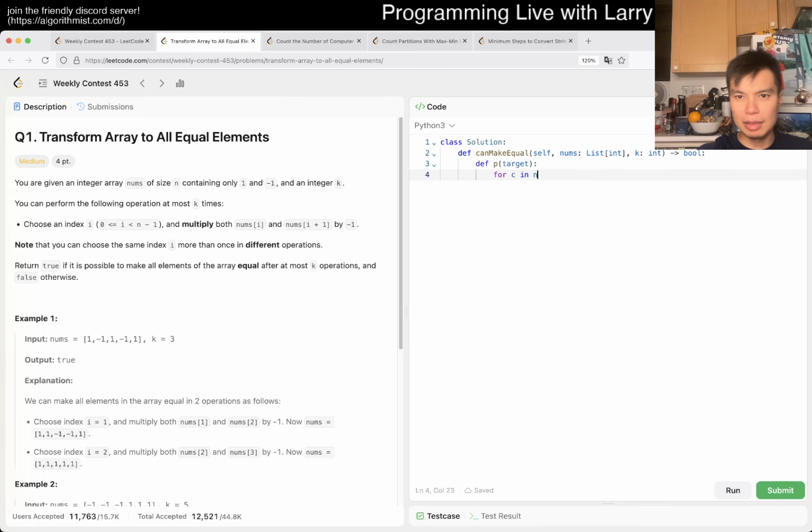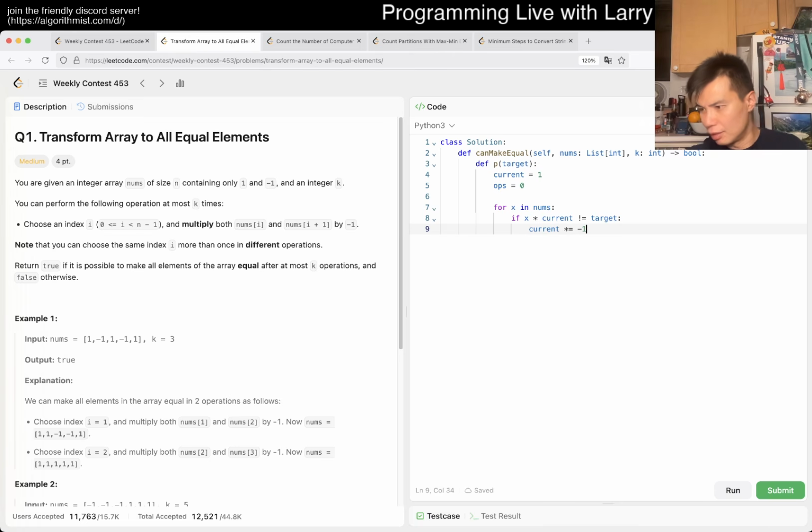For x in nums, right? If current is equal to 1, and x times current is not equal to target, then we flip, right? So ops is equal to 0. So then now we flip. Current -1. No, but you only flip one number, right? Not the entire subset.